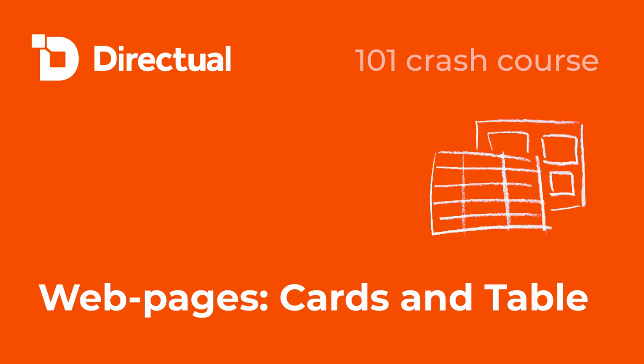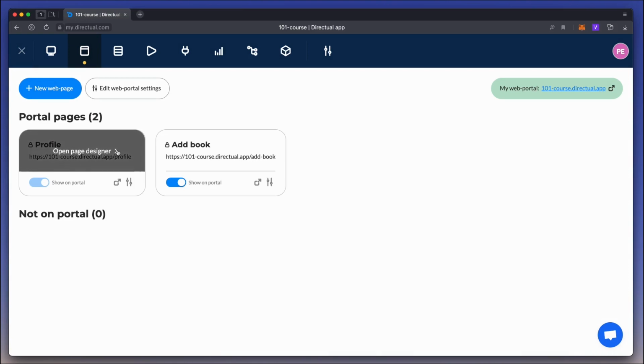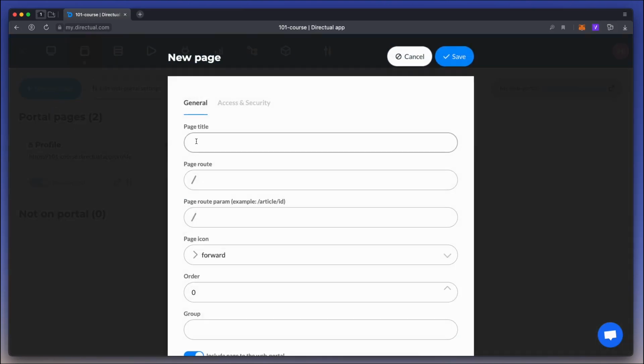In this video, you'll learn how to configure the cards and table components. We'll use our old friend, the app with books and authors again, and we're going to add a new page with a list of all the authors whose books are included in the library.